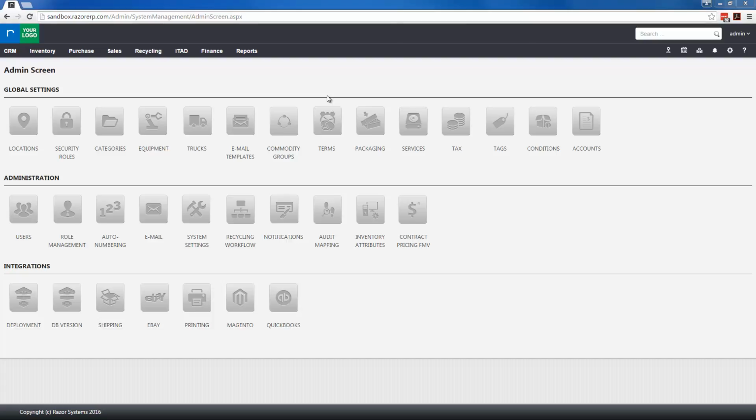In this video, we're going to show you how to set up your tag groups and your tags. If you're a system administrator, you should be able to access the system settings by clicking on the settings icon at the top right, clicking system settings in the flyout menu. This is the administrator screen. We have three sections here: global settings, administration, and integrations.